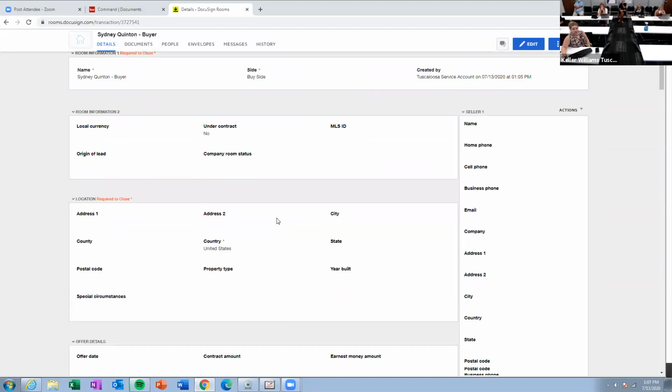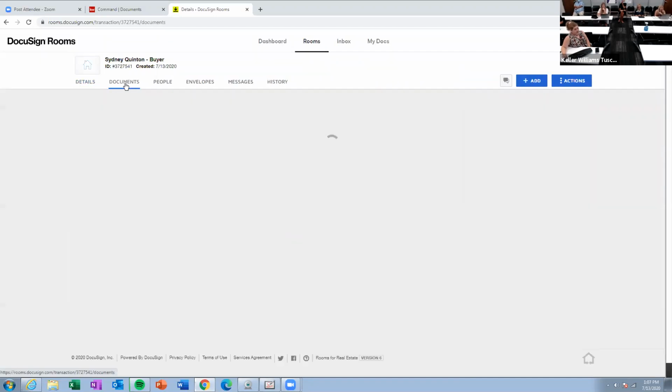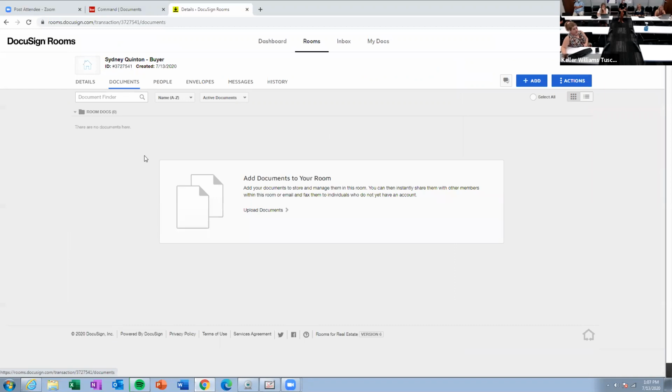All right, so once you fill out this section, if we jump over to the Documents tab, this is where you can add any documents that you will need for the transaction. And this is also where you edit these documents. So we're going to click Add Document, and I'm going to go down to DocuSign Forms. That way I can edit them and send them electronically.